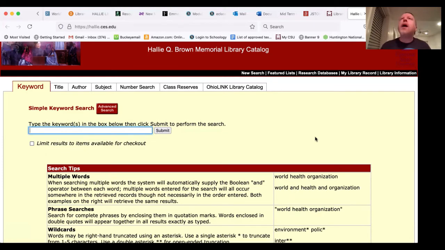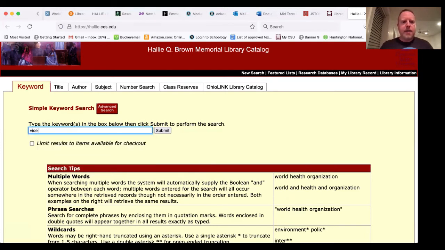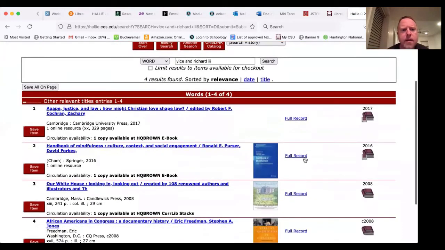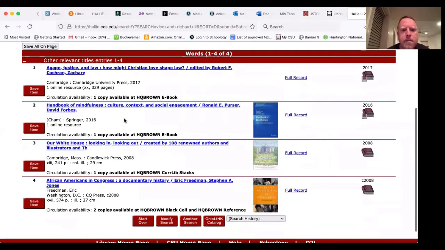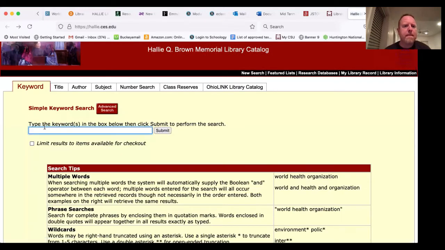So let's try, let's do something with Richard III. Price and Richard III. And go with the Roman numeral 3. Let's see if that helps. So there's not a whole lot of hits here, right? And none of these are directly connected to Shakespeare's play. So that's not very helpful. Maybe Vice is what threw it off.